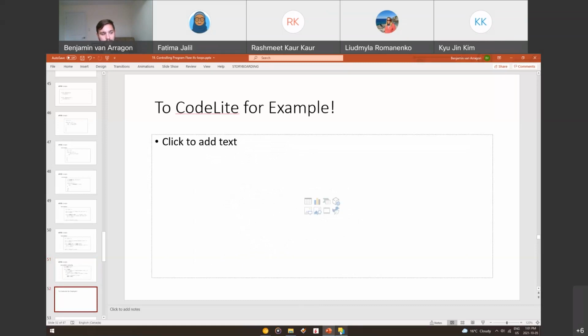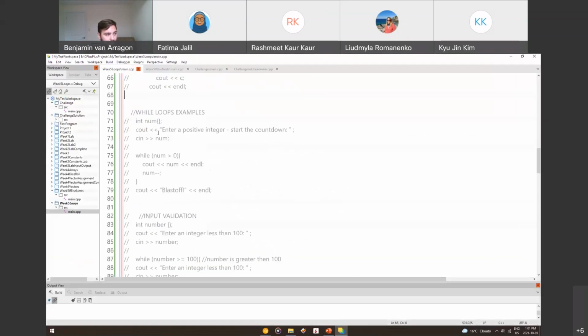Let's go to CodeLight and take a couple looks at some while loop examples. So this very first one here, we've got an int called num, and we're asking for a positive integer to start the countdown, okay? Now we store that in the buffer, and then while num is greater than 0, then we print num out to the screen, and then we subtract. So we do minus minus, okay? Then once num is equal to 0 or less than 0, this condition will no longer be true because it's not greater than 0. So it'll exit and it will print blast off.